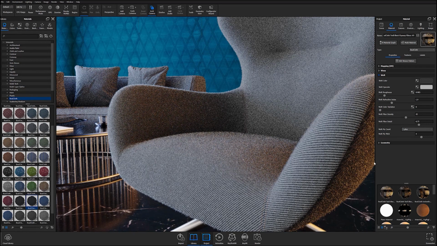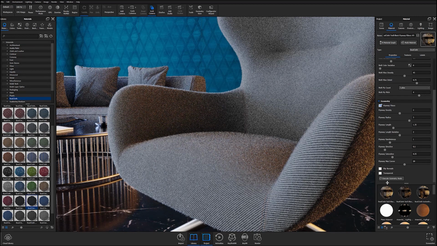Again, after making your adjustments, be sure to execute your geometry nodes to ensure your material updates accurately to your adjustments.